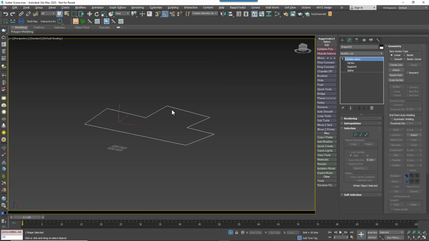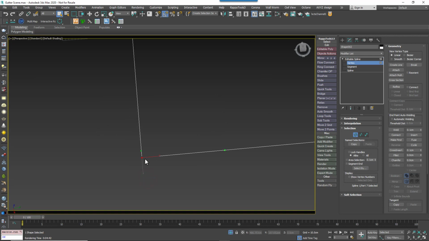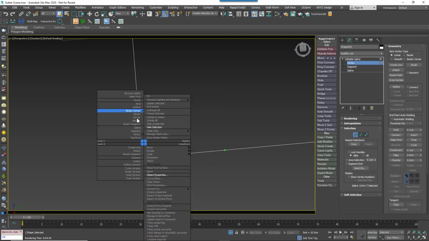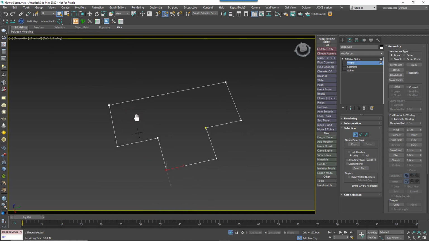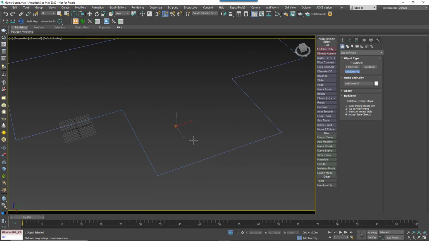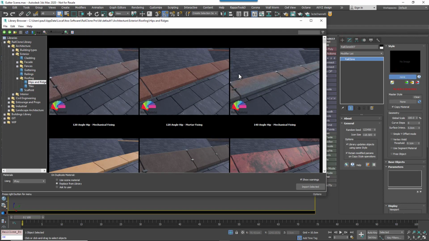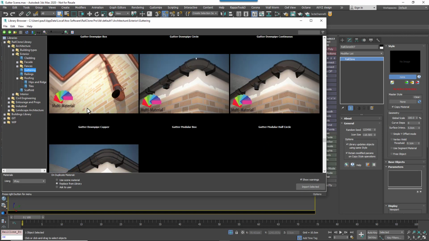But most importantly, make sure that all the vertices that you want to generate a corner fitting are set to corner or Bezier corner type. Next, you can create yourself a RailClone object. Then go to the Modify panel, and in the Style rollout, click to open the library browser. On the left hand side, navigate to the gutter library and select the style you'd like to use.